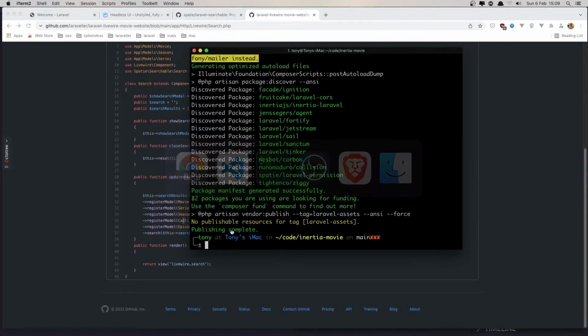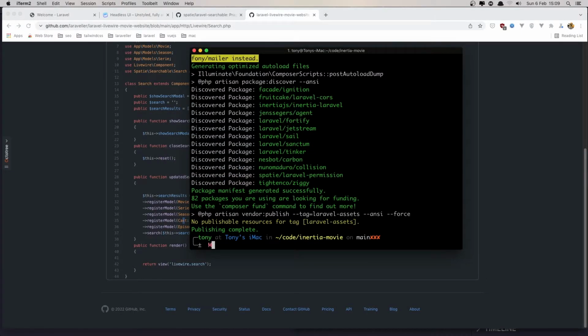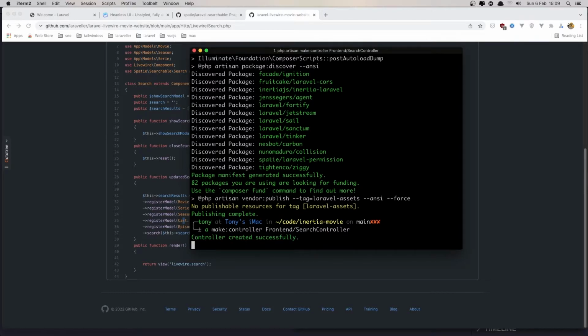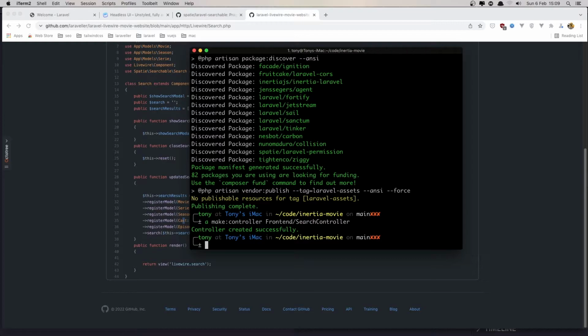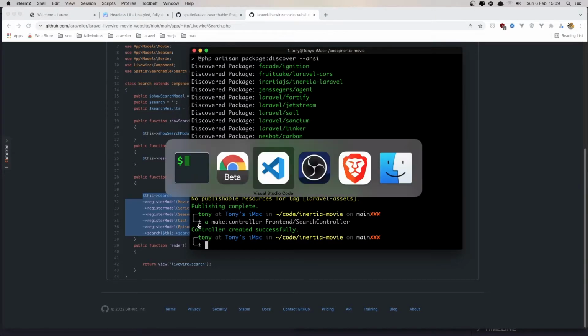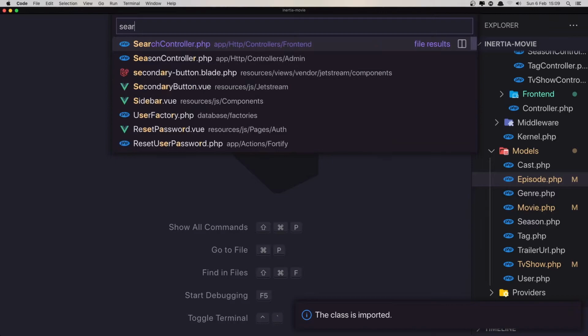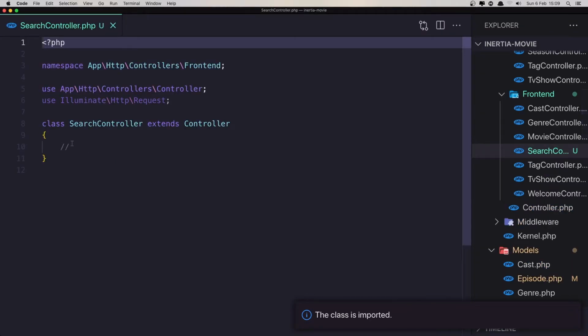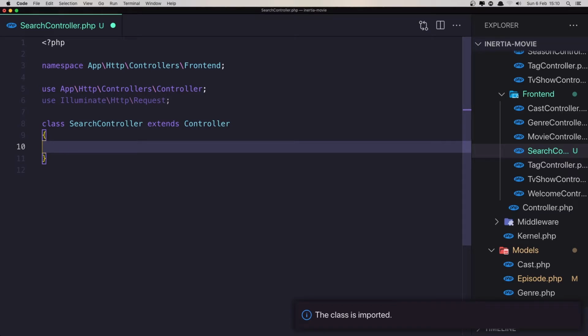So for that, I'm going to create, artisan make controller, and here I'm going to say SearchController. And I'm going to copy this, open the search controller and create the method.